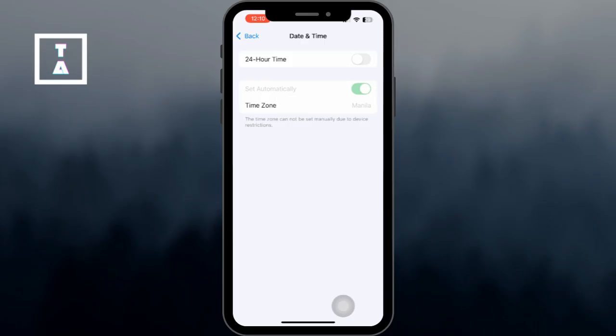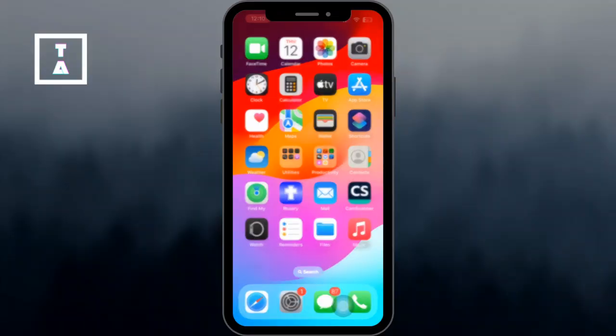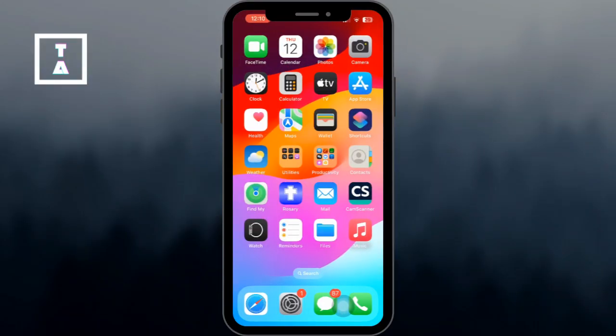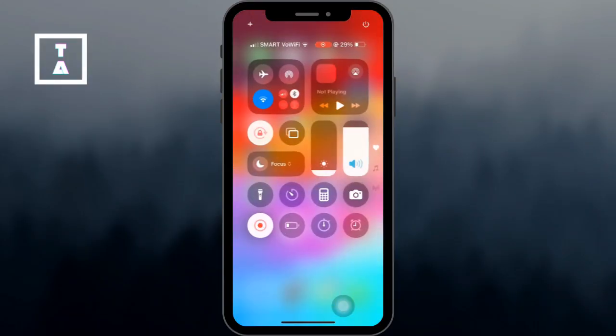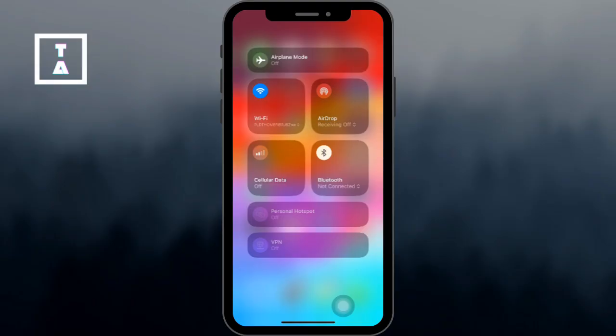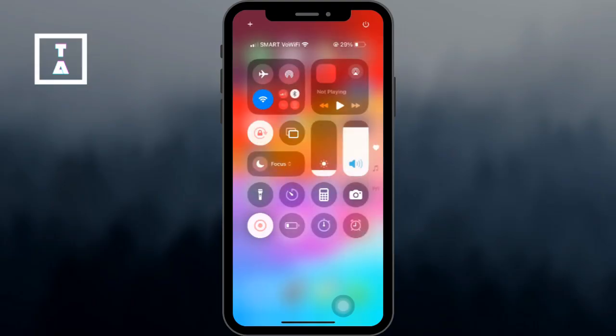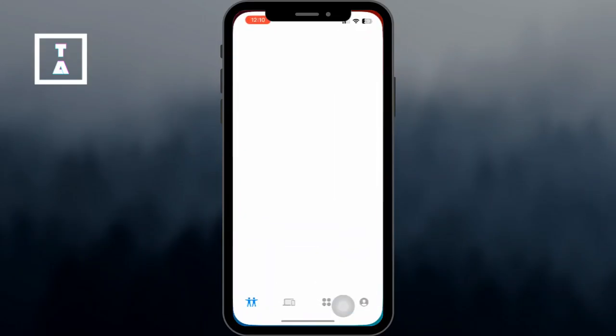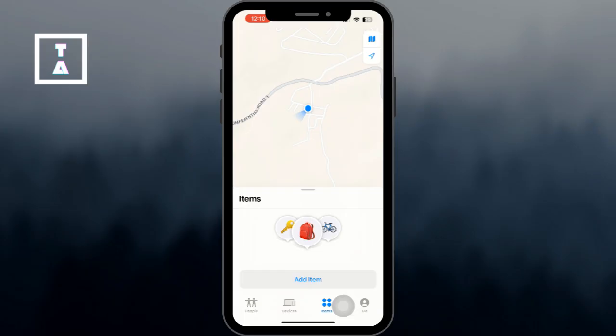Next step is make sure you signed in iCloud with the same Apple ID on both devices. And after that, restart your iPhone. Sometimes a quick reboot fixes syncing issues. If it's still not working, check network connection, Wi-Fi, or mobile data and update your iOS to the latest version.